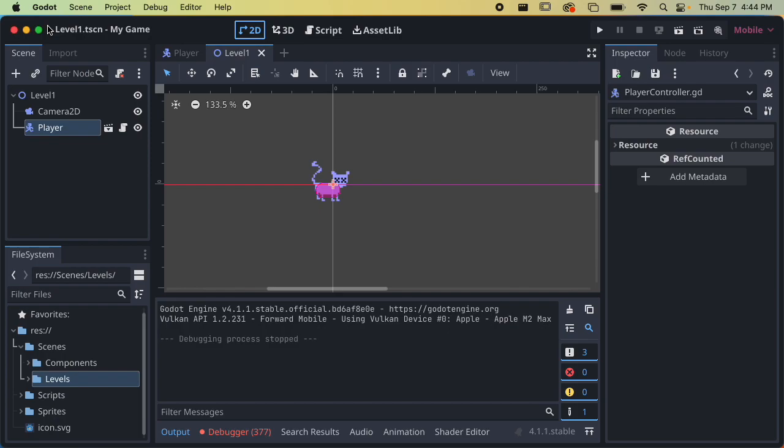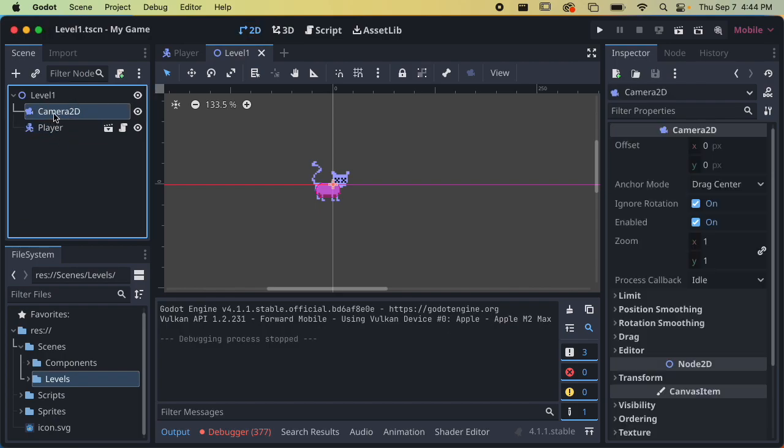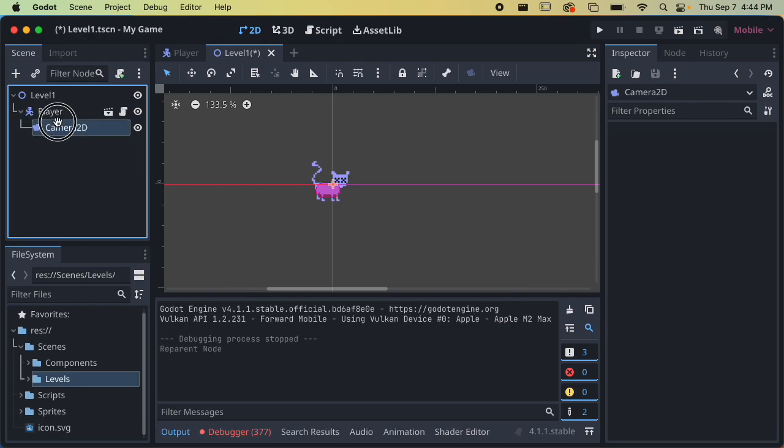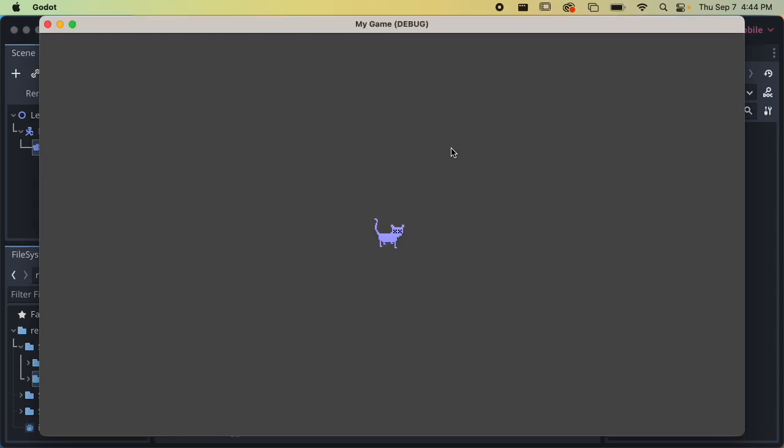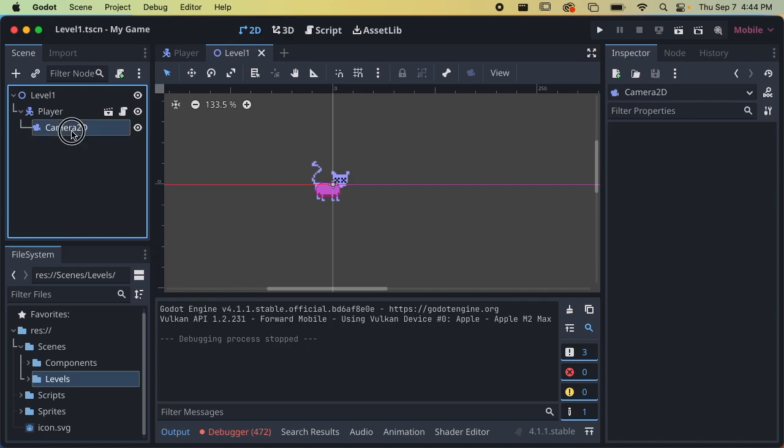So if I want my camera to follow the cat, I can parent the camera to the player. So I just drag the camera onto the player. Now this isn't going to look like anything because the camera is following the player, and there's nothing else in our scene, so it just looks like our player is staying in one place. But I have some options on the camera.